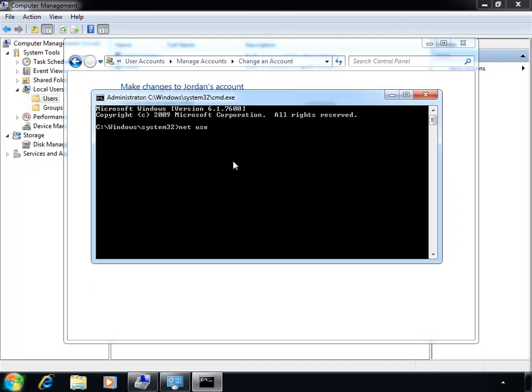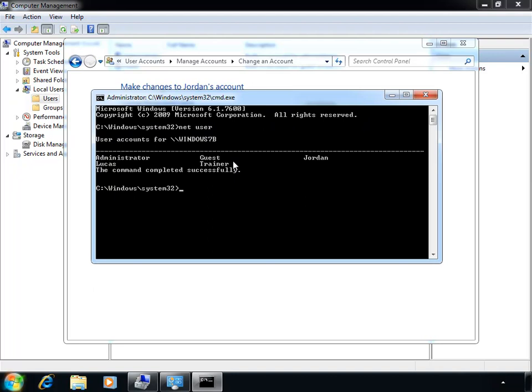So we'll type in net user, and if we just hit enter now without providing any other additional arguments, we're going to get back a list of all of the accounts we currently have on this Windows 7 machine. And there should be 5 by now. We have the built-in administrator account, the built-in guest account, which of course are both disabled by default, and the 3 that I've created: the initial trainer account, the administrator account in my case, and Lucas and Jordan, which of course we created during the process of this video.